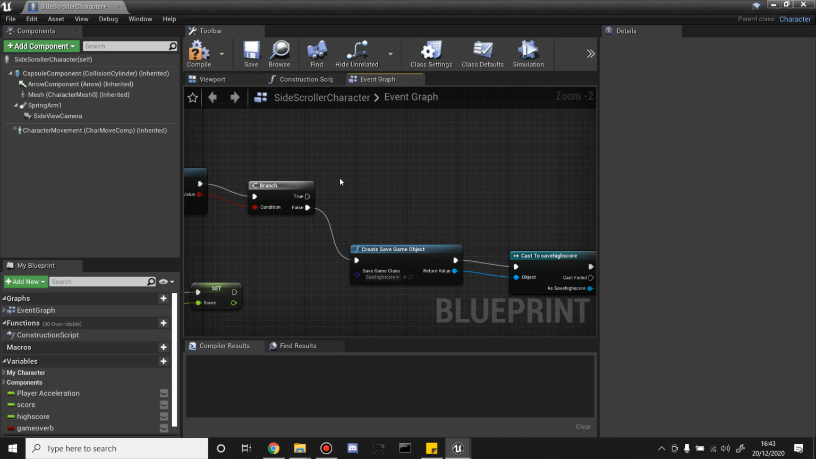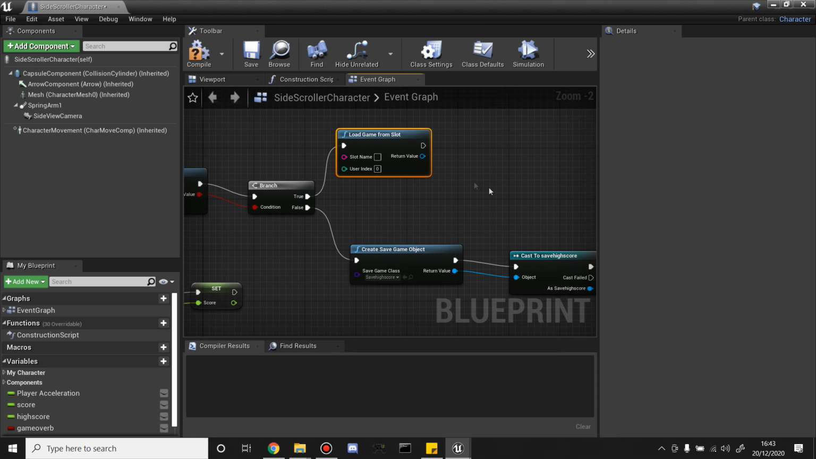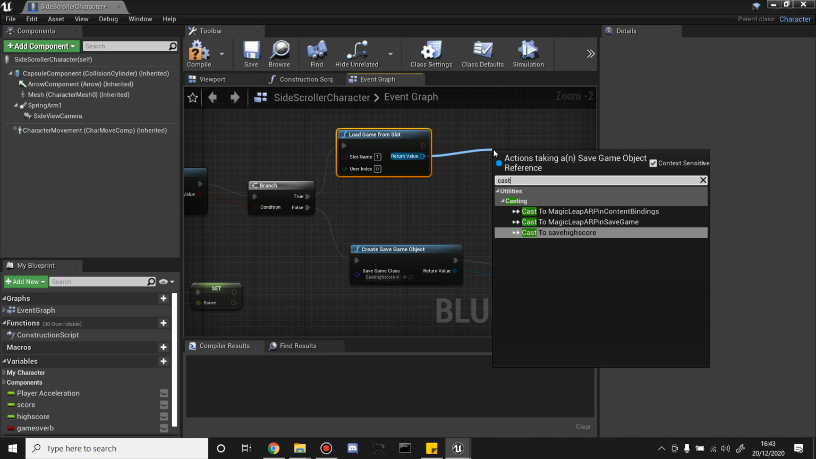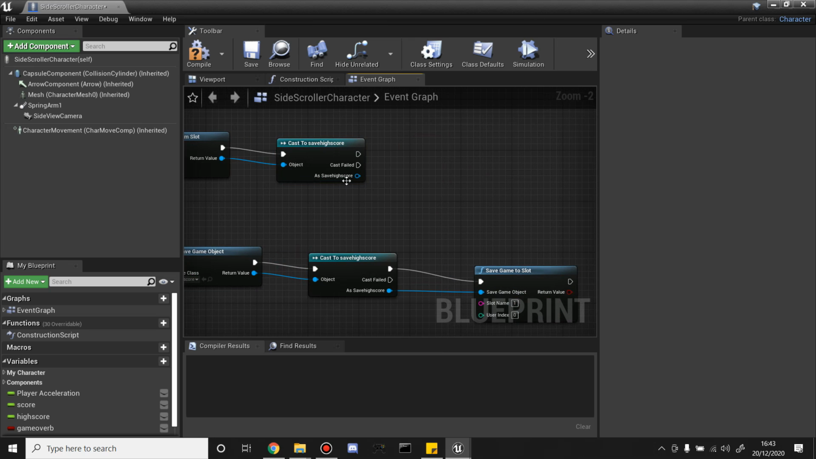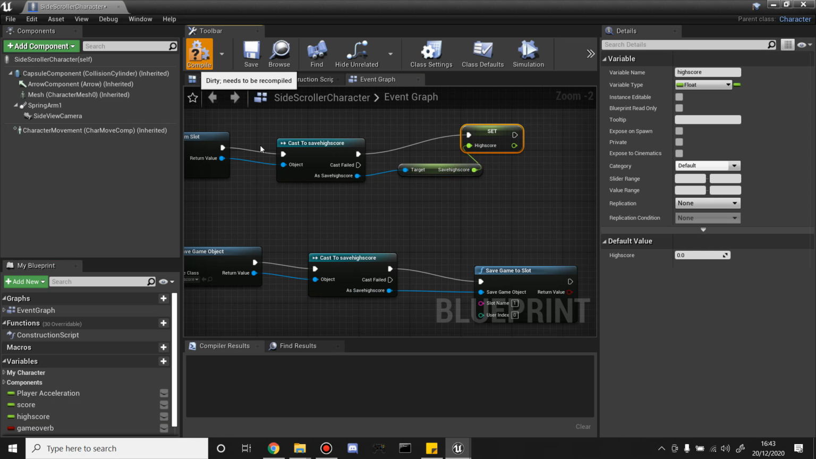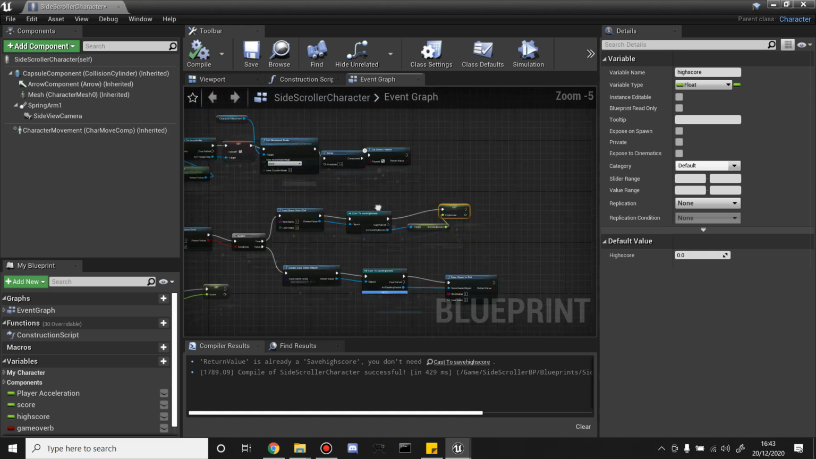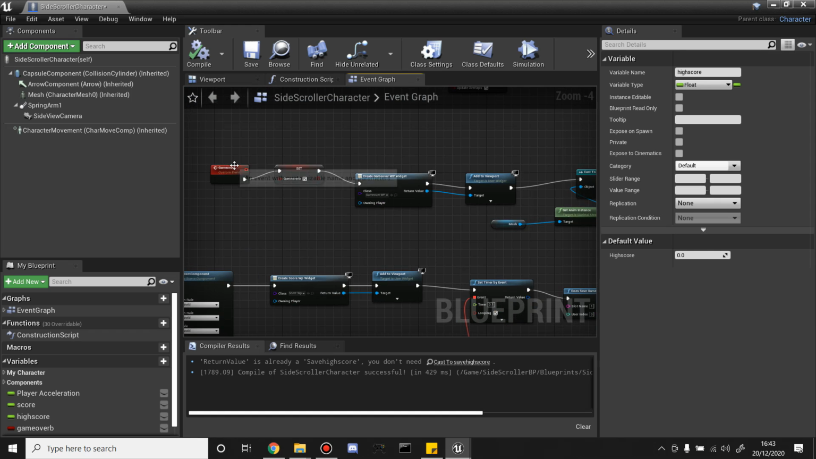So if our save game does exist, then we're going to load game from slot. We're then going to cast to our save high score, and then from here we're going to get the save high score and set our high score to be this value. So now at the start of the game, it will set our high score. But now we need to set it up so that when we get game over, that it saves our high score to our save game object.